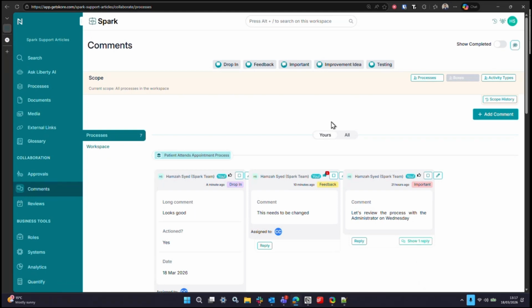And this looks a little bit different. What this is, it shows you all of your comments across your entire workspace, and that includes processes as well. So you've got the workspace option here, and you've got all of your processes. So if you want to view, instead of going into each process one by one, you've got the option to see everything here, and you can see actually all of the comments that we've just added on this process.